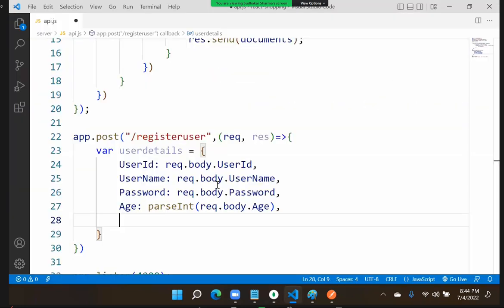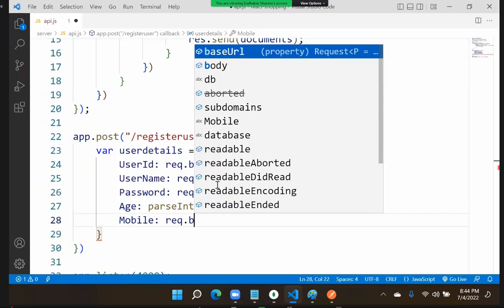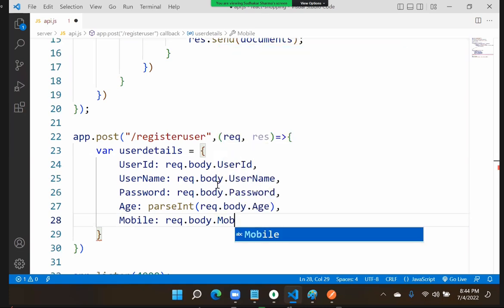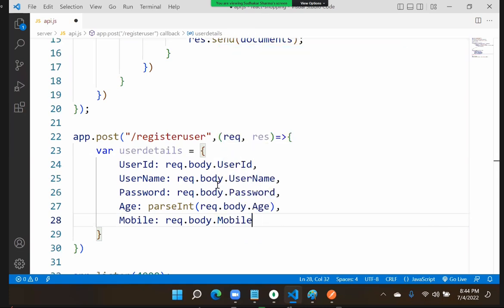Okay, what is next? Mobile. Mobile is a string type: request.body.mobile. It is a string type, so I will use a simple regular expression, because it will have a plus 9 something and 10 digits. Another one, subscribed. Subscribed is a Boolean type.